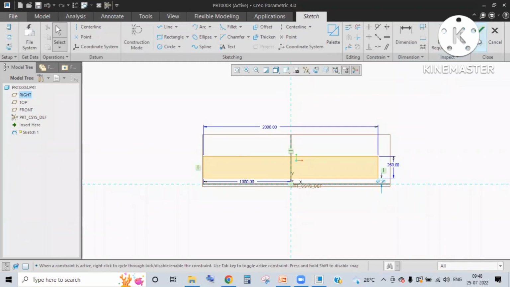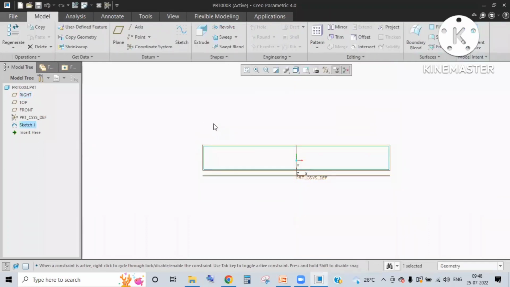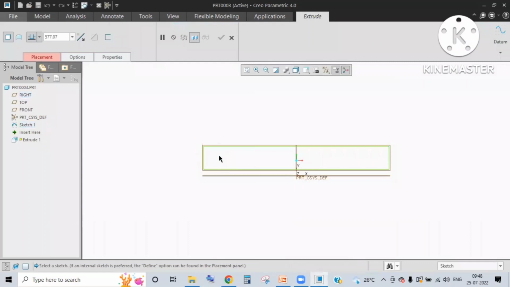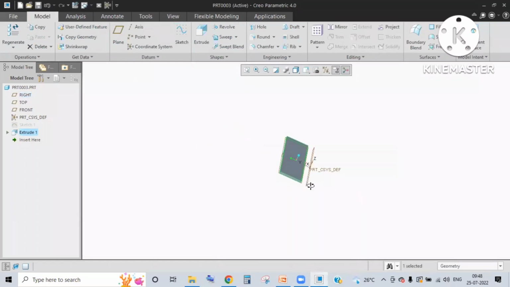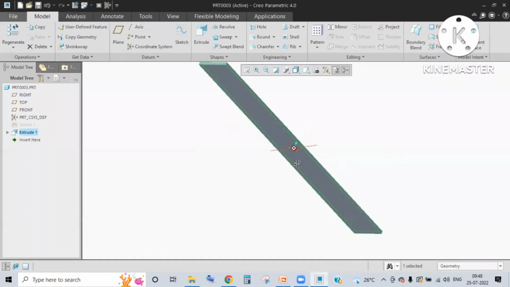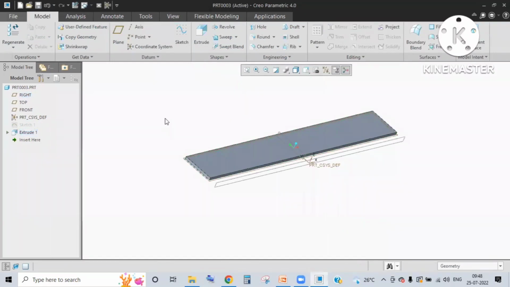So I have given some values over here. Click on OK. I'll be going with extrude. Select this. I will be extruding it to 20 mm so that it will be kind of a plate. On this plate, I'll create some indentations like a tire. If you see a tire, you will have some indentations, right? The grips are the cuttings which will be there in the tire.